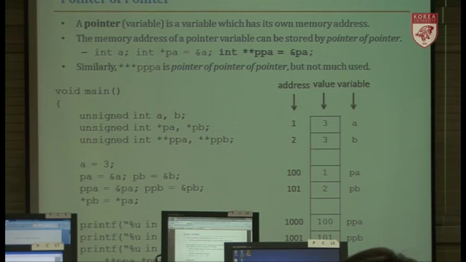Then let's think about a equal to 3. a is 3. Then for room number 1, the value becomes 3. And let's see, pa is &a and pb is &b. That means for pa, please store a's memory address. So address 100, the value becomes 1. And the memory space at address 101 has the value 2. This 2 is the memory address of b. Okay? So it's not difficult.